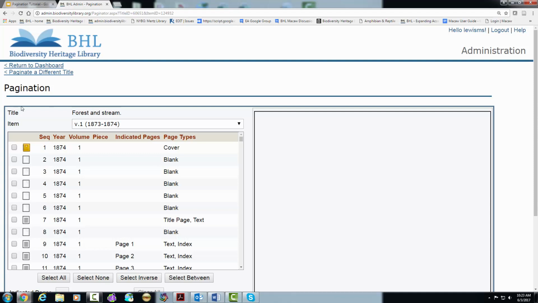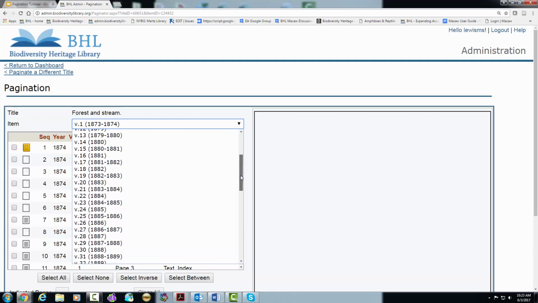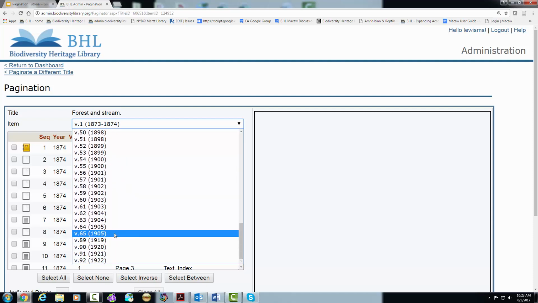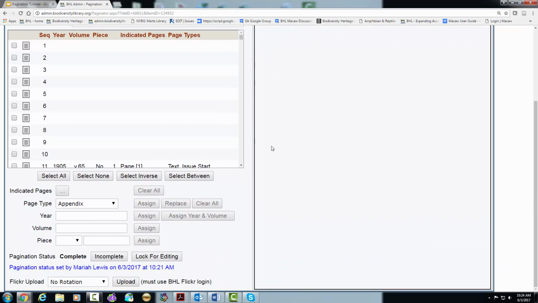At the top, under Title, there's a drop-down menu next to Item. We're going to click it and you can see all of the different volumes you can choose to edit the page metadata for. In particular, we're going to work on volume 65. Scroll down and select Lock for Editing to enable the page metadata correction functions.